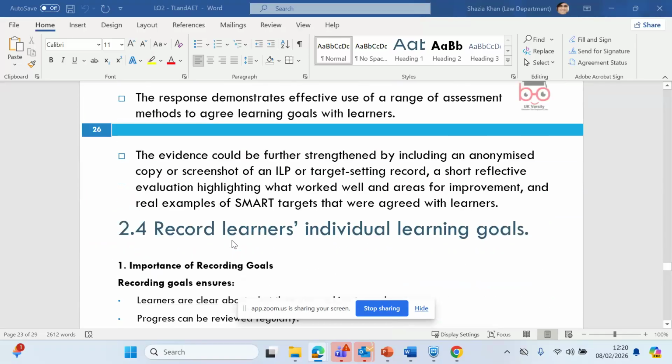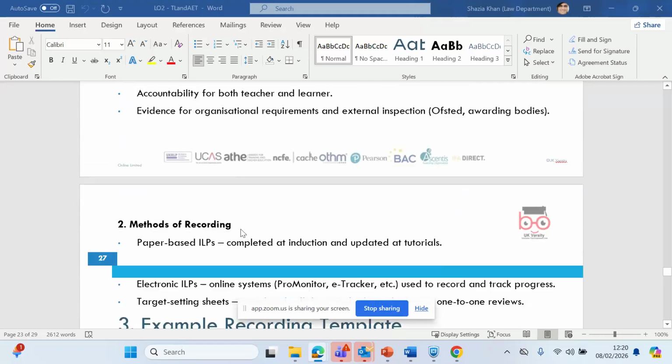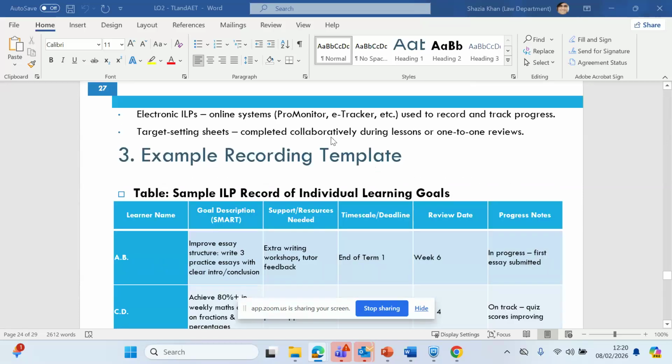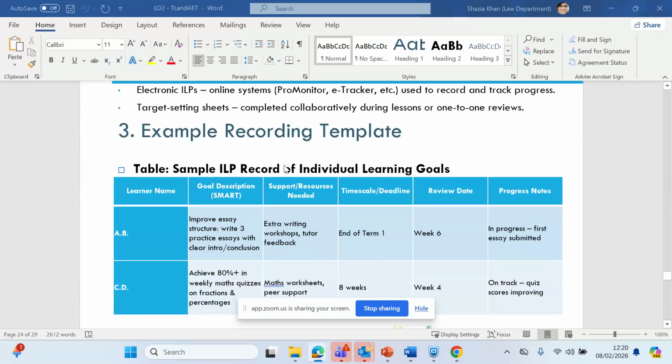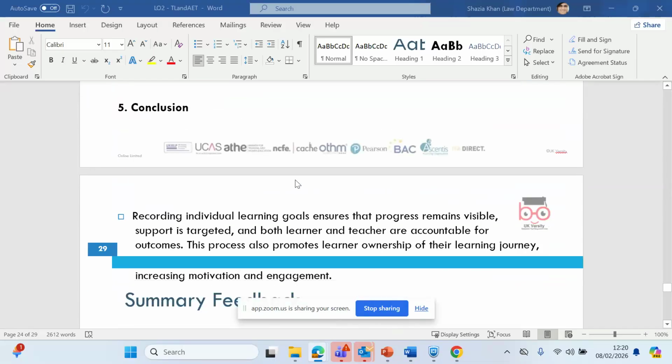2.4 is record learners' individual learning goals. Recording that is really important because it's clear to the learner what they're working towards, and it supports progress, review and accountability for you as a teacher and the learner. And it evidences it for external bodies like Ofsted. Methods include paper-based individual learning plans, electronic individual learning plans, and target setting sheets. And this is an example of an individual learning plan that you can look at in your own time, okay?